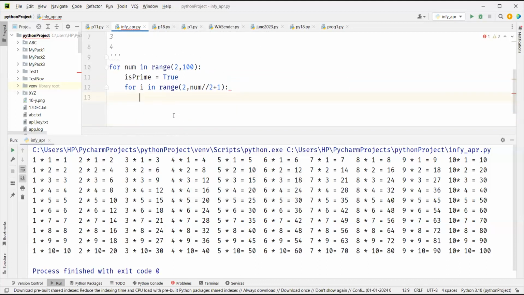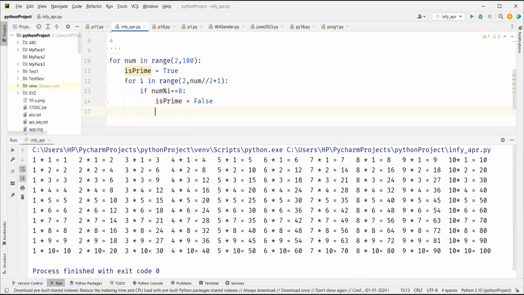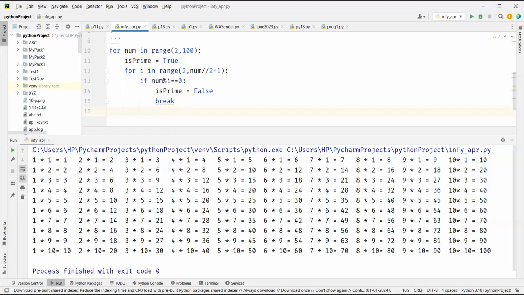And now I have to check if num is perfectly divisible by i, then it is not a prime. And we know it is not a prime, so we don't have to check the next. Let's say if you divide 10 by 2, we know it is not a prime. We don't have to check for 3, 4, 5 in that case. 2 is enough. So you break. That's why you break the loop, saying, I don't need it, I'm done.